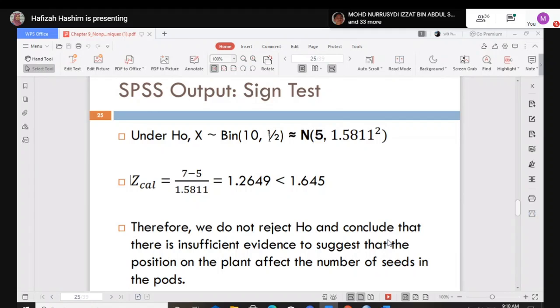Here, 10 times 1/2, you get 5 because the formula is NP. But for NPQ, it means 5 times Q, which equals 1/2 also. So you get 2.5. If you calculate the square root of 2.5, it's approximately 1.58. You can calculate this one using your calculator. You can get 2.49999, something like that. So this is the variance.